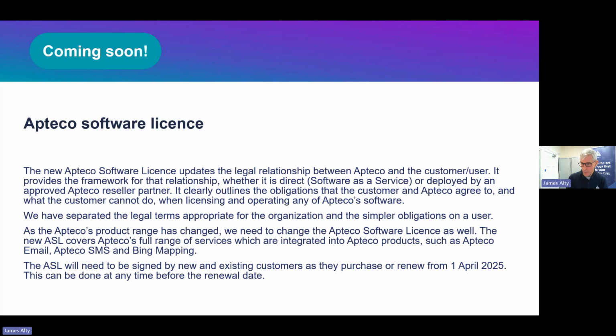You can sign up at any point, and it will also include terms and conditions around our additional services. So as we've introduced email and SMS, and we've already got chargeable Microsoft Bing mapping, for example, those things will be wrapped into your Apteco software license as additional terms for the services from Apteco that you will use.